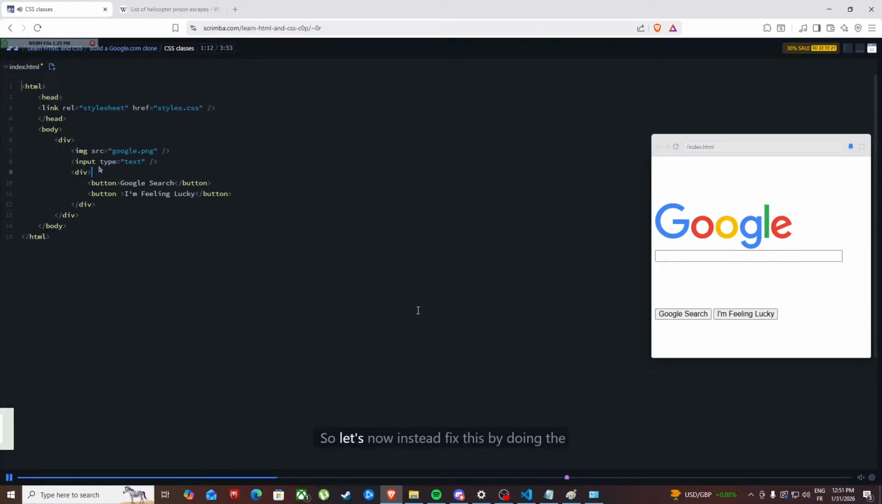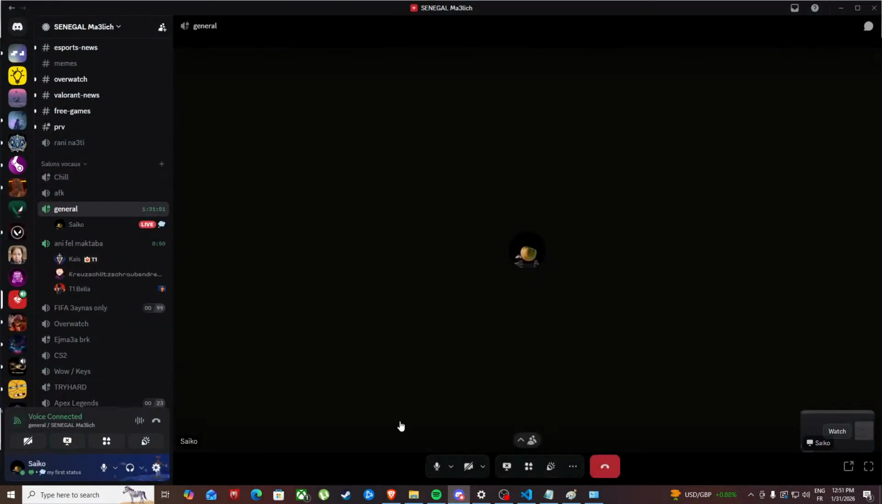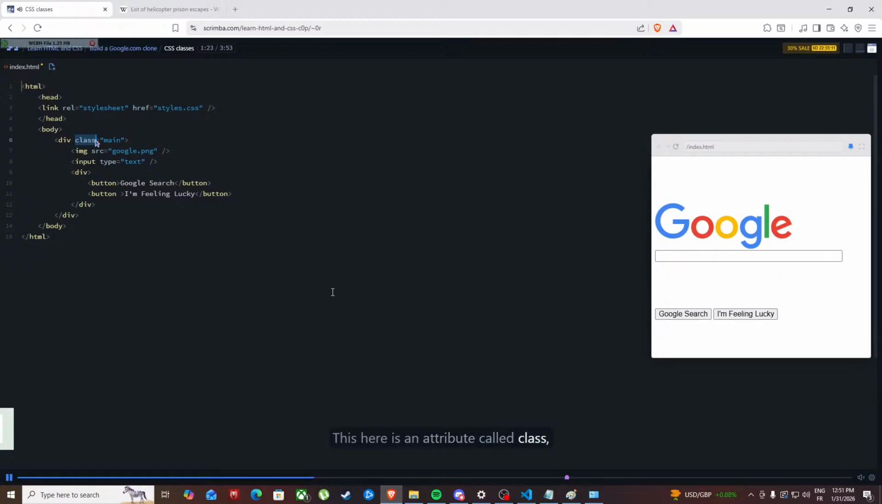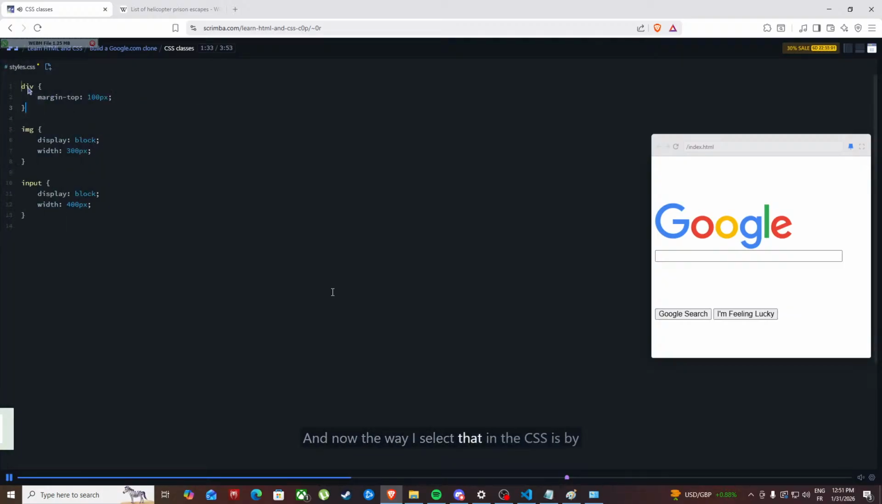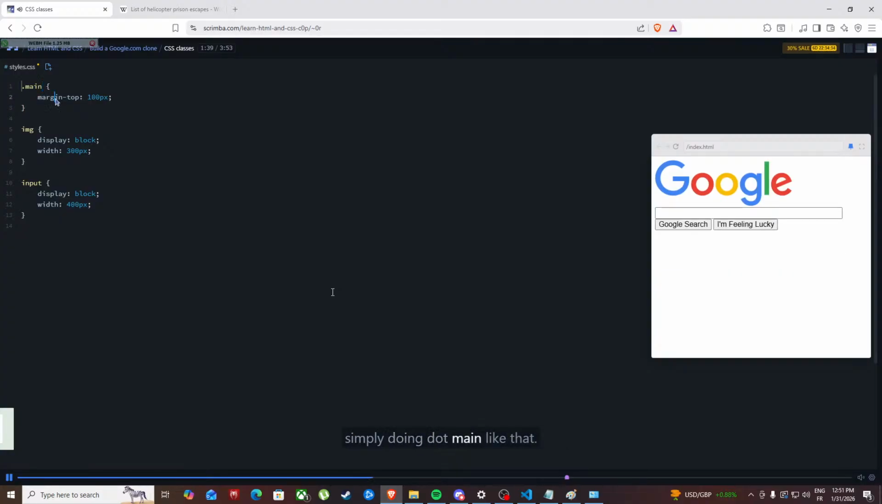So let's now instead fix this by doing the following. I'll write class, then for example main. This here is an attribute called class, so it's built into HTML, and this here is the name I'm giving my class. I want to call this div my main element. And now the way I select that in the CSS is by, instead of just writing the element name, simply doing dot main, like that.